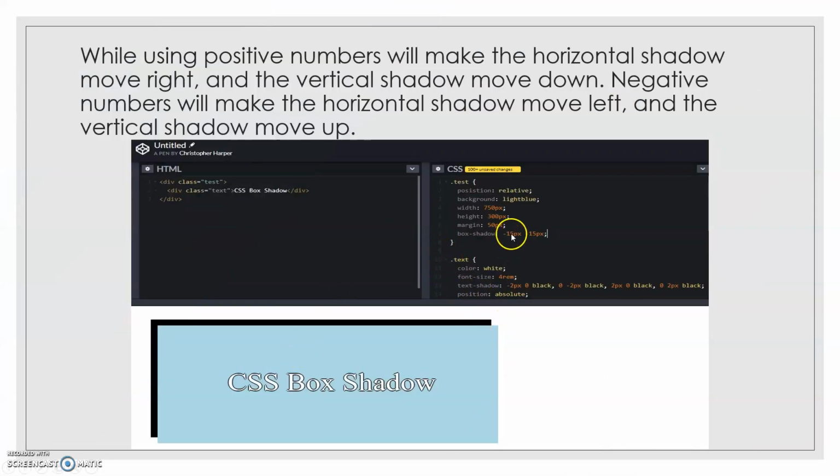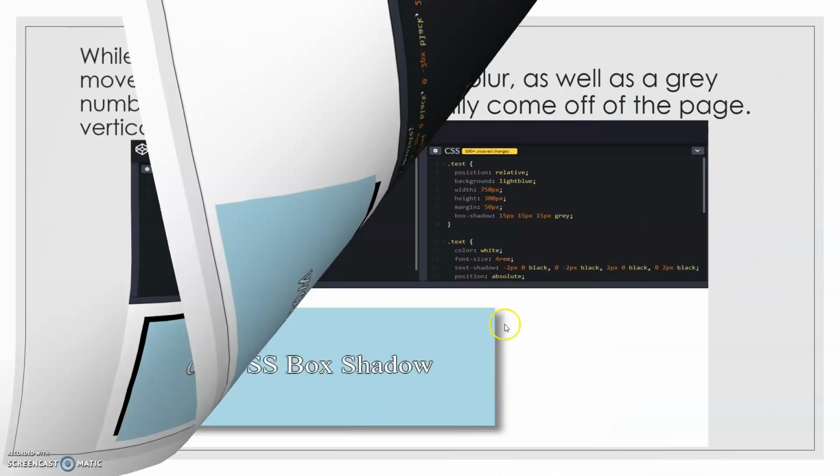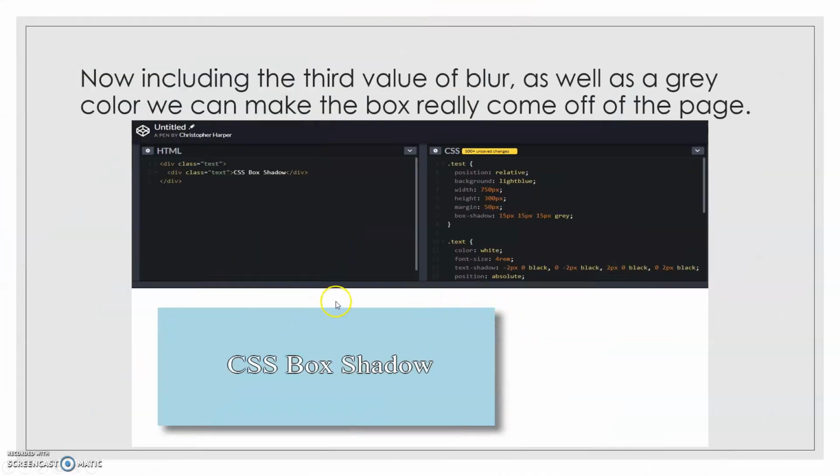Alright, and again, when we use our negative values, -15 by -15, our horizontal is actually going to go to the left, and our vertical is going to go up when we use our negative values here. Alright, and then here's with our fade added in, and I added a gray to make it look like it's coming up off of the page a little bit more. So it's kind of a cool thing there.